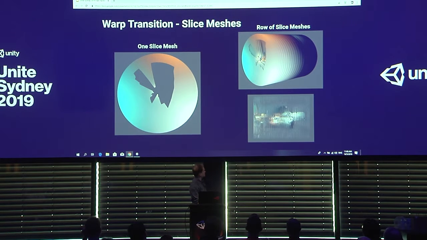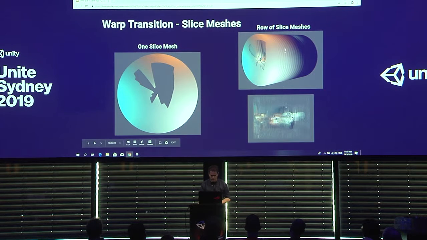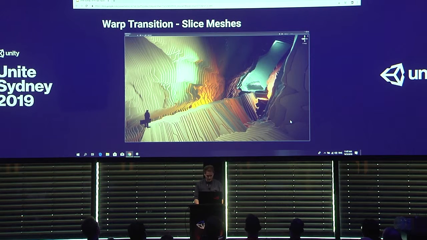So on the left is one slice mesh. They basically made these disks, with the inside cut out, and it looks like this. Then when you take a row of these slice meshes and put them in a row, like in this top-down photo, they look like this. But when you put a camera inside them, you get something that looks like this. So the whole environment is split up into lots of individual chunks and pieces. And there he is standing, so you can see for scale.